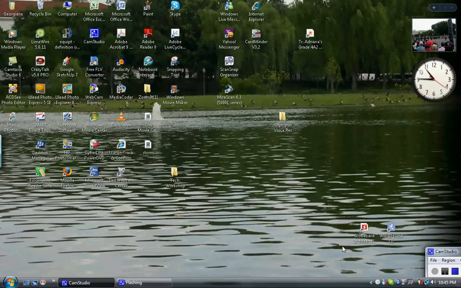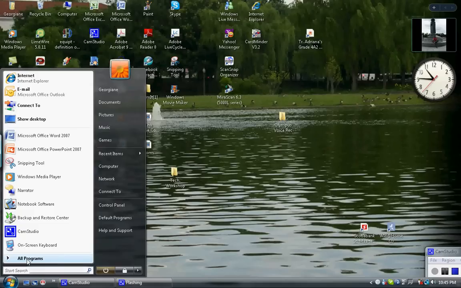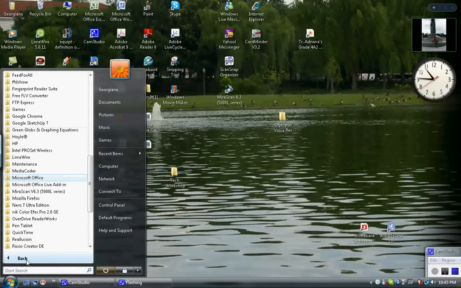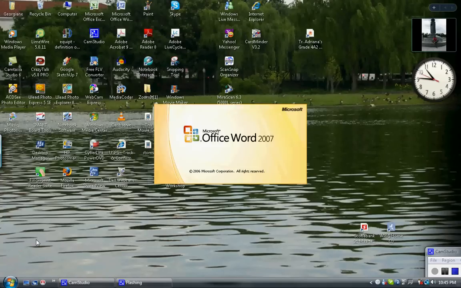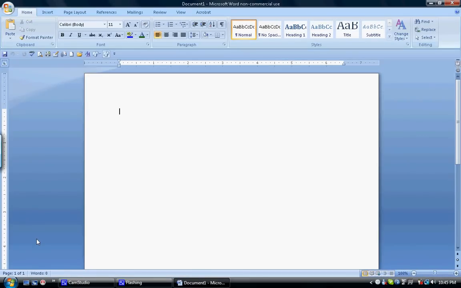Now what I did is, on my laptop I have on my desktop a shortcut to Windows Office. But just in case you do not have a shortcut to click on, go to Start, Programs, Microsoft Office, scroll down to Microsoft Office Word and click on that. You wait a few seconds and voila, a new document opens.